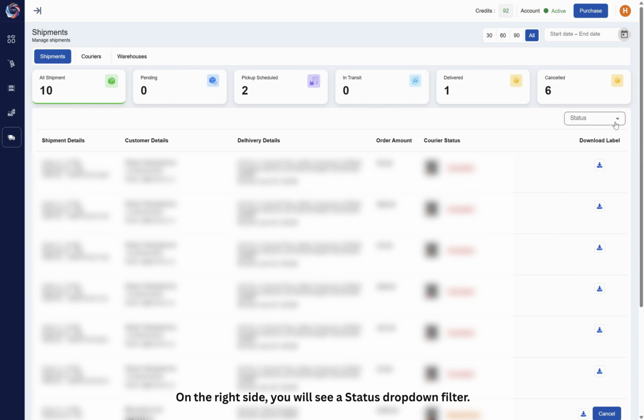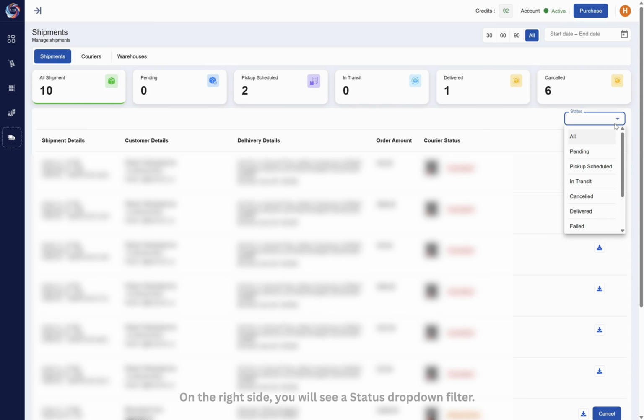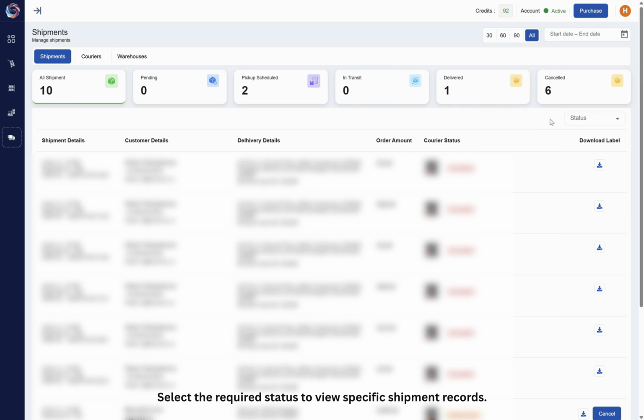On the right side, you will see a status drop-down filter. From here, you can filter shipments by all, pending, pickup, scheduled, in transit, cancelled, delivered, failed. Select the required status to view specific shipment records.